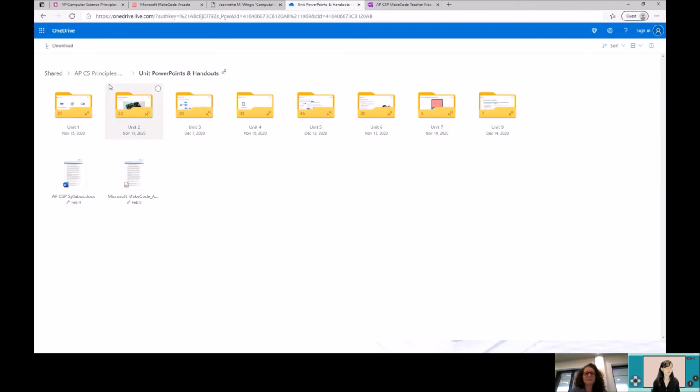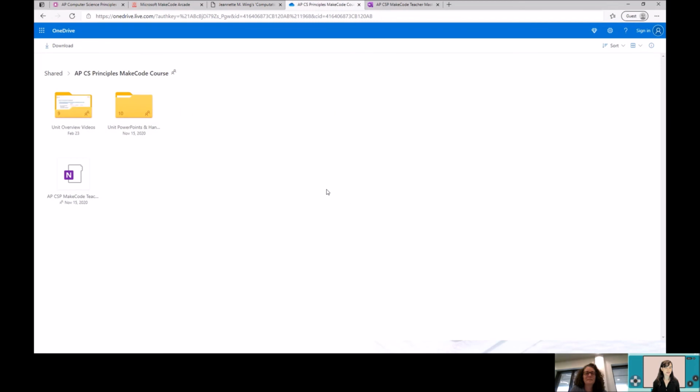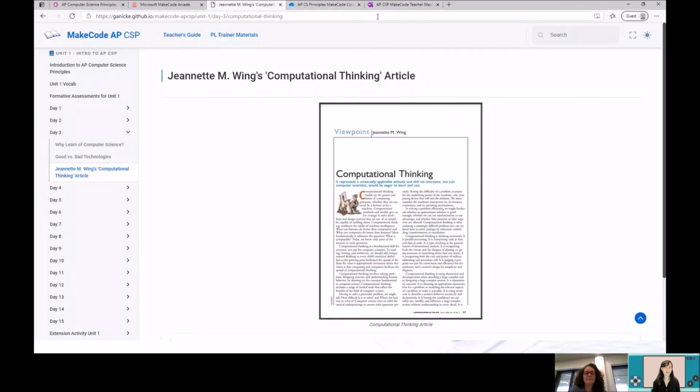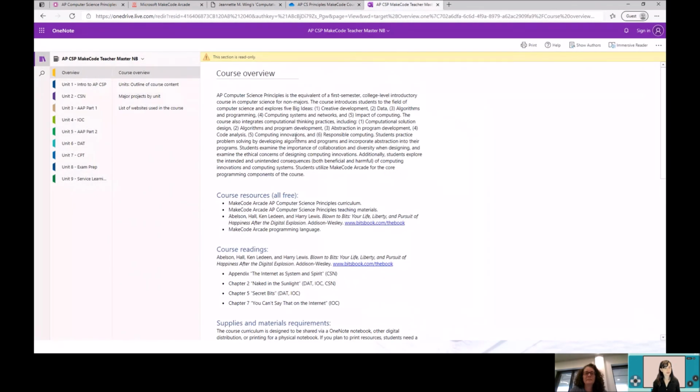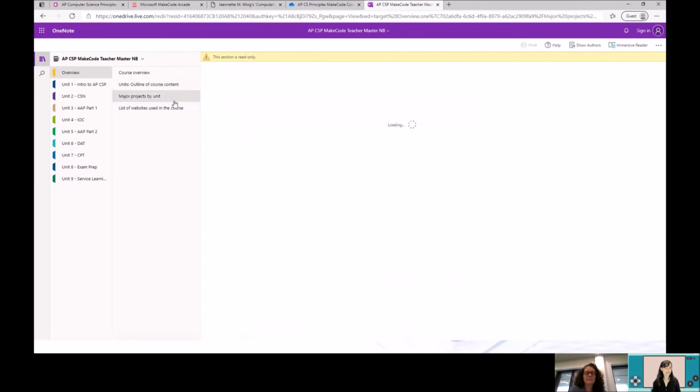So all of these materials, as well as the course syllabus, are listed here, but all of these materials are available here on the OneDrive. And this is the OneNote version. So we have the online version, but there's also a OneNote. If you use OneNote in the classroom, it's a really nice way that you can get to all of the course materials.